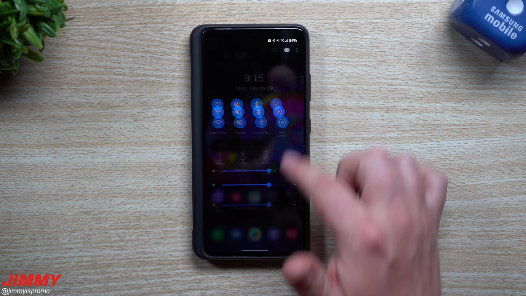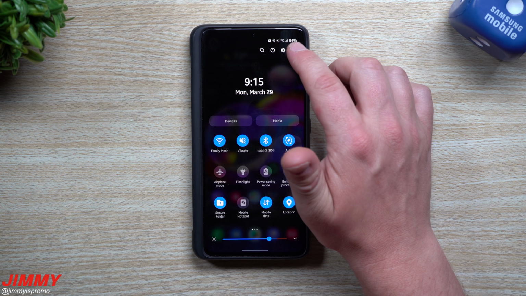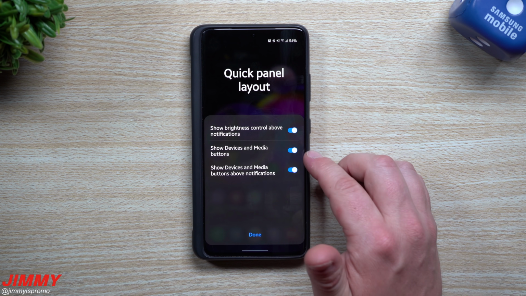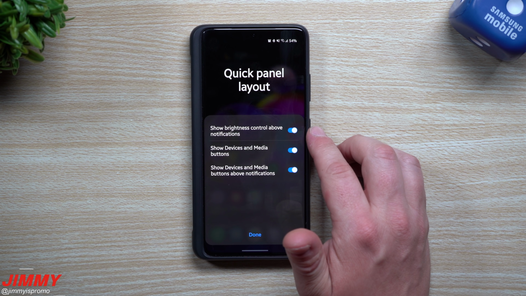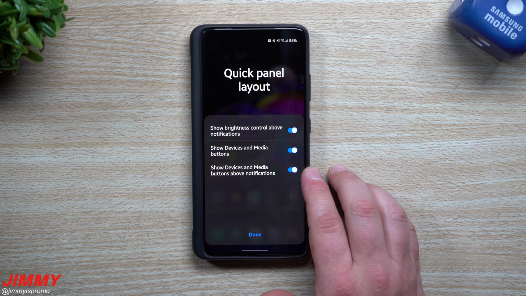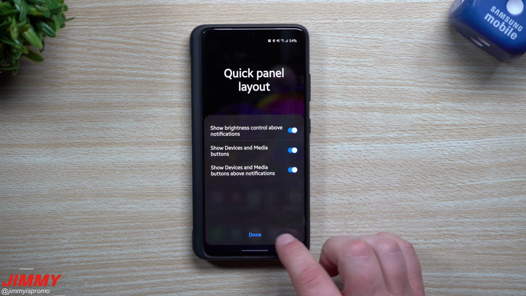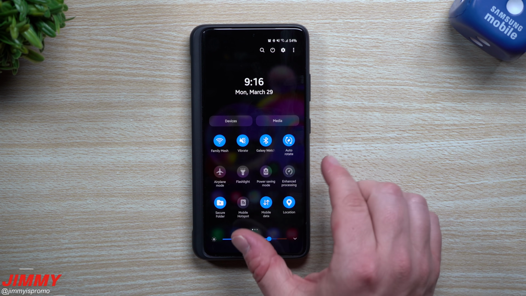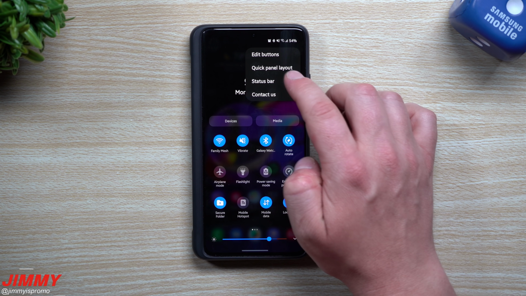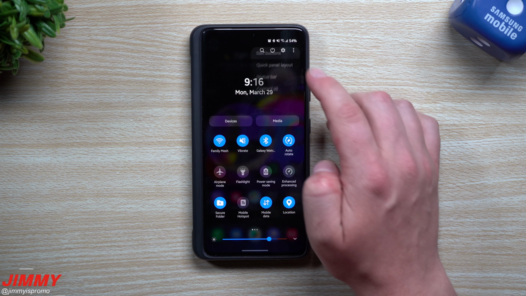So how I'm able to set up my screen right here is that when you pull it down twice, you hit inside of those 3 little dots, you go to quick panel layout. So I have all 3 of these turned on. So show brightness and control above notifications, show devices and media buttons, and show devices and media buttons above notifications. So anytime that you want to have yours set up like this, those are the 3 options that I turned on. And then you can also go through editing of the buttons.